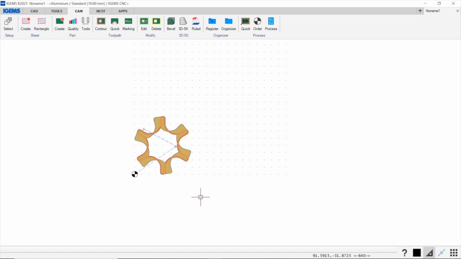So that's the super simple way of cutting 3D parts in iGEMS.